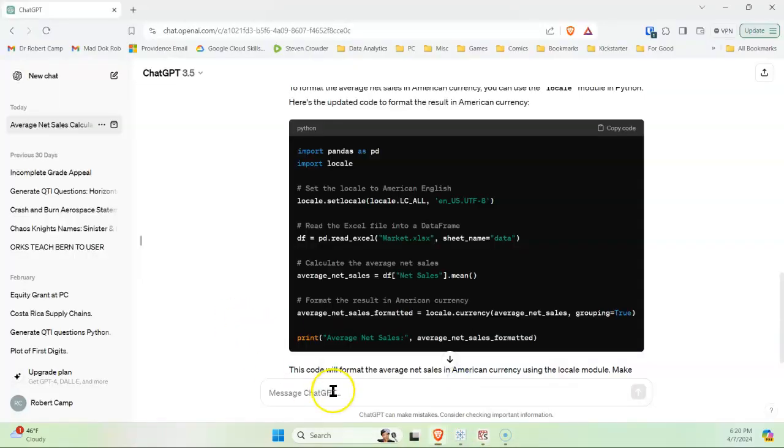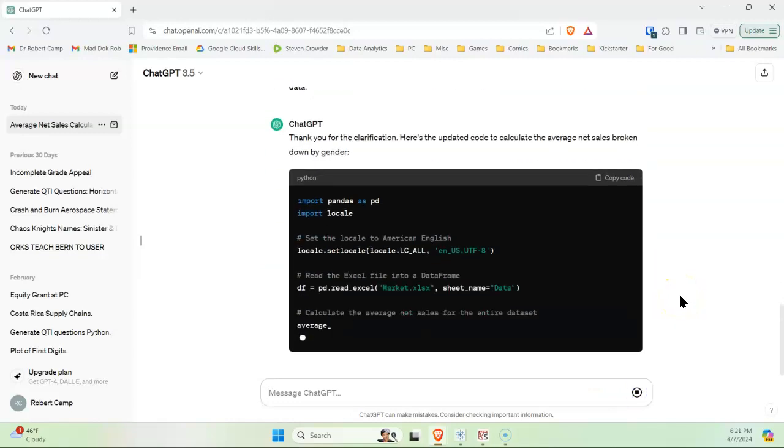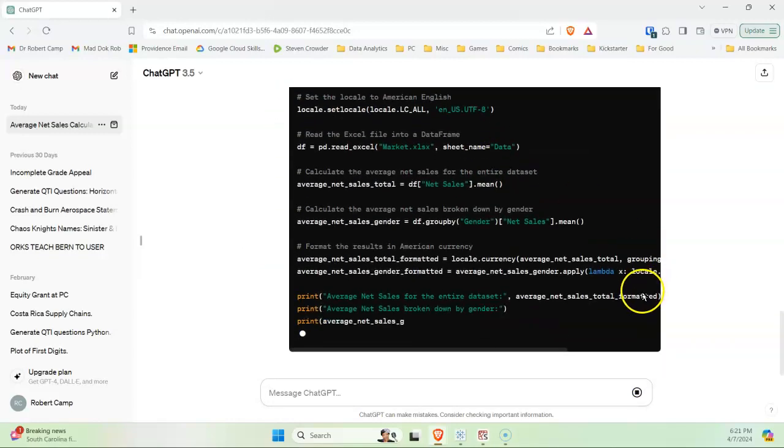So let's go back, and we're going to say, also calculate the average net sales broken down by gender. By the way, the worksheet is called Data, capital D. Let's see if it can handle that. Okay, so it fixed the worksheet here. We can see it with the Data.